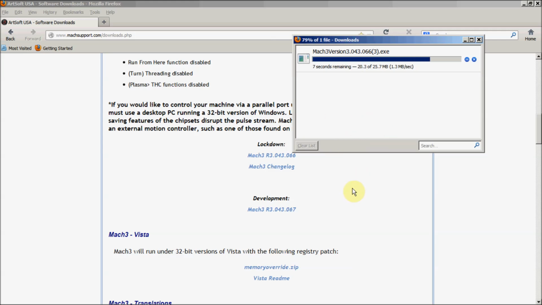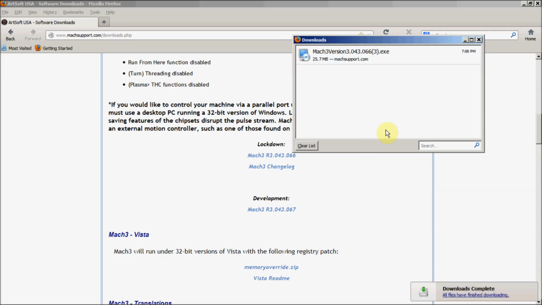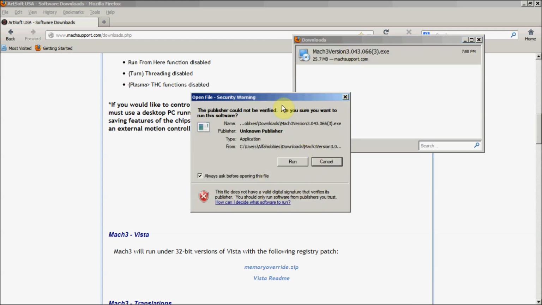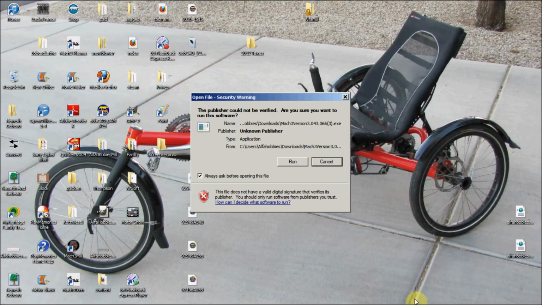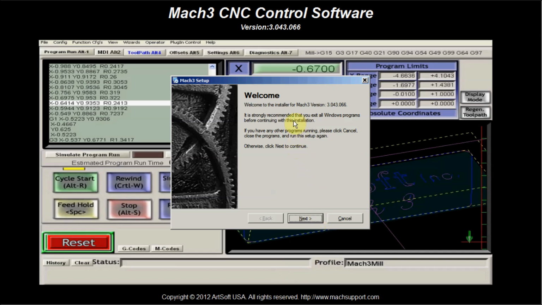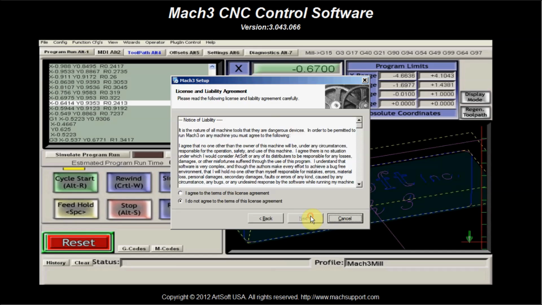When it's finished downloading, we'll run this by clicking it. Now, just before this runs, I'm going to close my window here, so we don't run other programs. It'll ask if you want to not run other programs, so I closed my Firefox browser, and now we have it. See, it says I strongly recommend you close other programs. So I've done that. Click next.